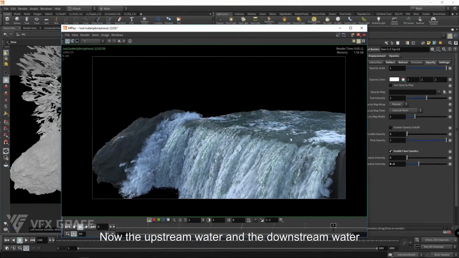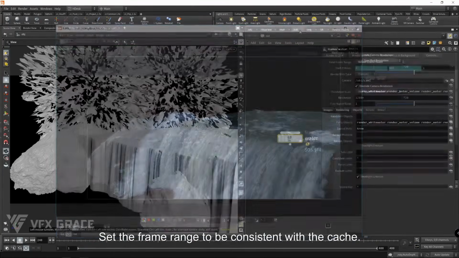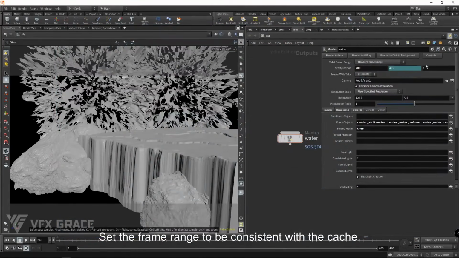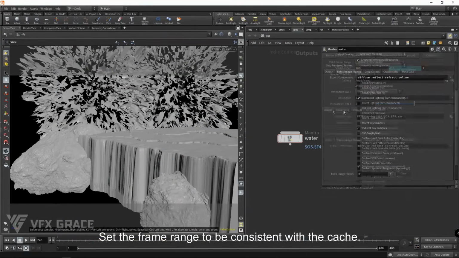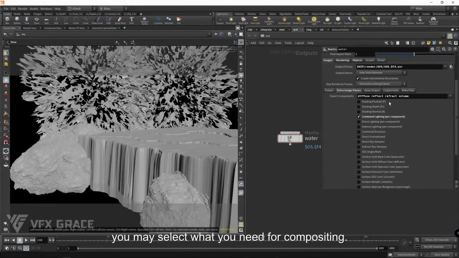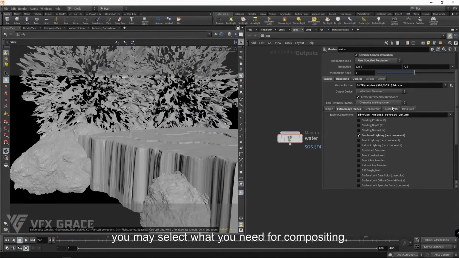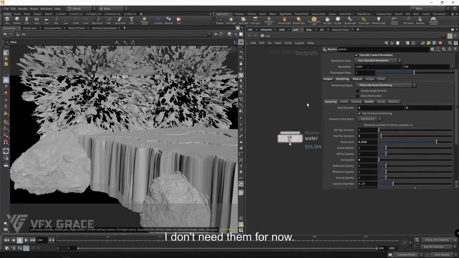Now the upstream water and the downstream water display the effect of color contrast. It looks good overall. Alright, I'll render a sequence to check the whole animation. Set the frame range to be consistent with the cache. As for the passes here, you may select what you need for compositing. I don't need them for now.